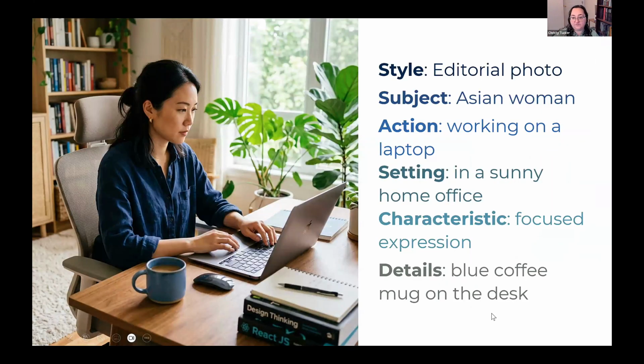In the LLMs, the Gemini, ChatGPT, Copilot, Claude, sometimes labels like this will work better than a series of phrases. So here I have that style, subject, action, setting, characteristic, and details are all labeled in my prompt.